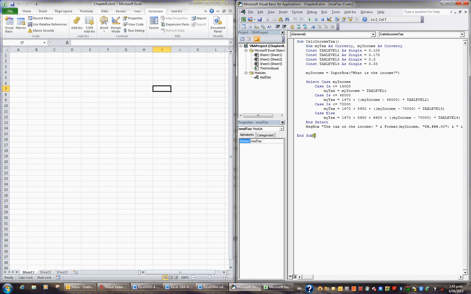And when we're talking about scope, these two variables are only known to this sub-procedure. Any other sub-procedures do not know about a variable called myTax and a variable called myIncome, because they are declared within the sub-procedure. They only survive within the sub-procedure, and their scope, they're known only within the sub-procedure. So let me show you what I mean by this.